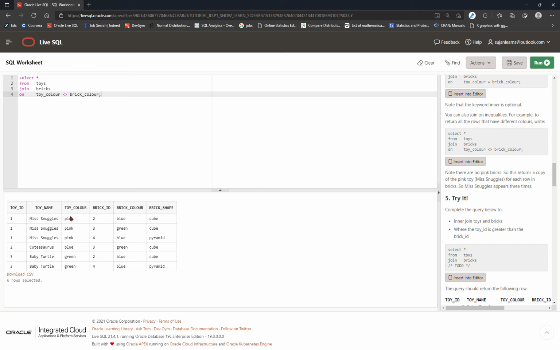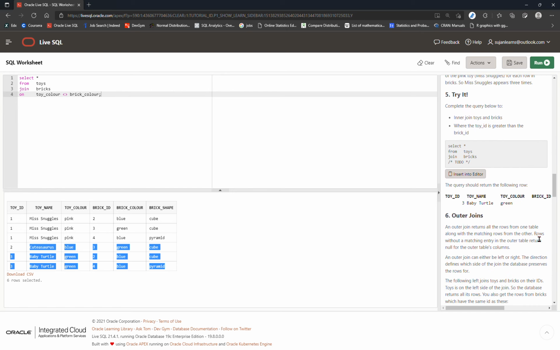Since we cannot find pink bricks, it is joined against blue, green and blue. And for the rest, it is joining with the ones that are not equal to blue. Green is not equal to blue, green is equal to blue. Now let's try it.